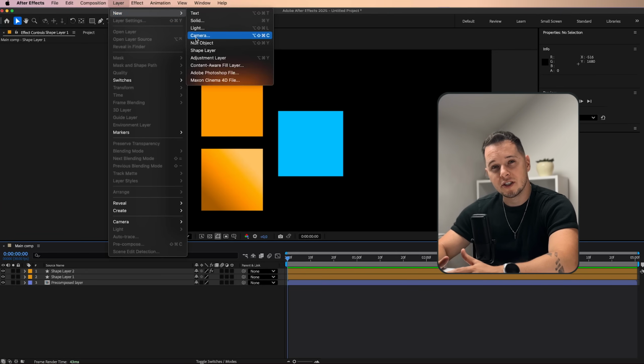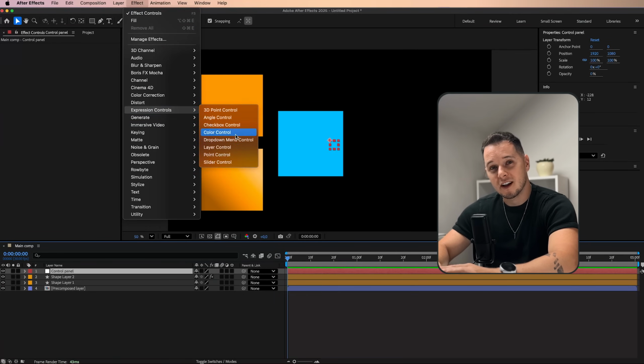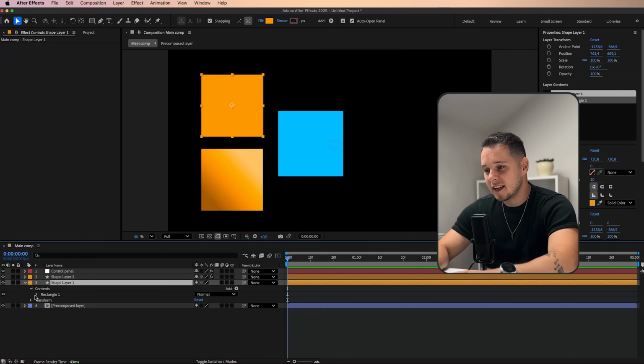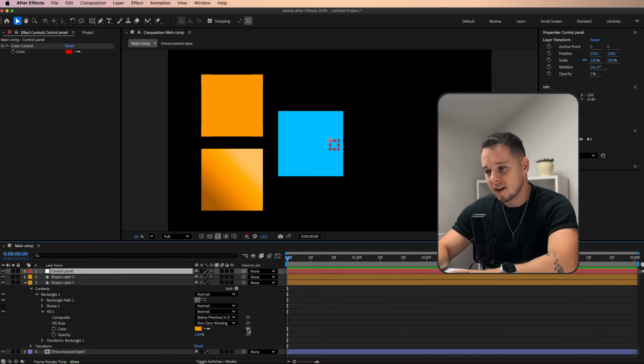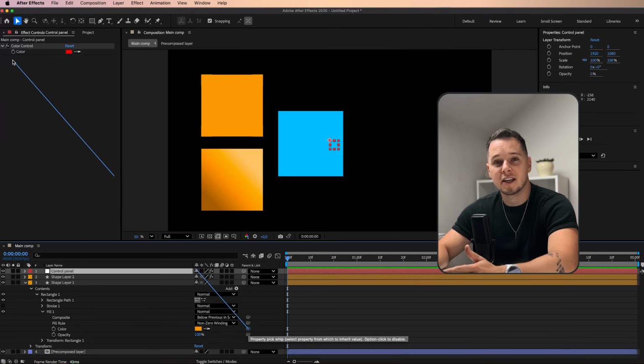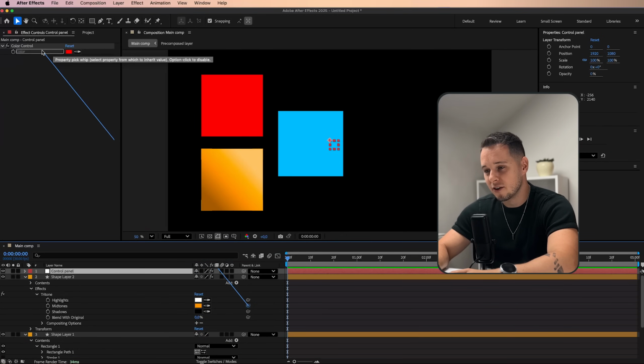So in your main composition, you add a new null object. Then you search for an expression that's called color control. Then to every layer that needs to follow this color, you apply a fill effect and you use a pick whip to parent the color onto the just created color control. You can also use this for other color effects like tritone or tint.